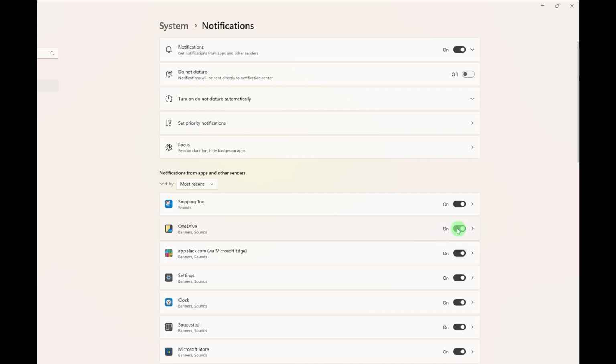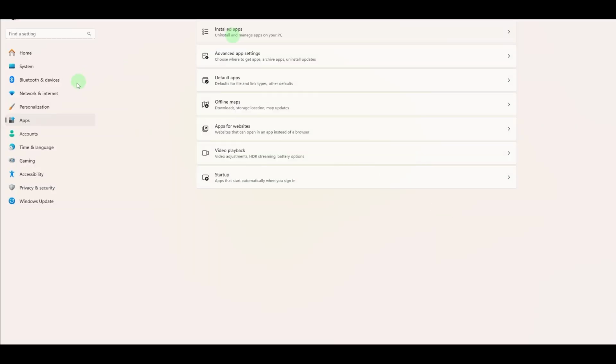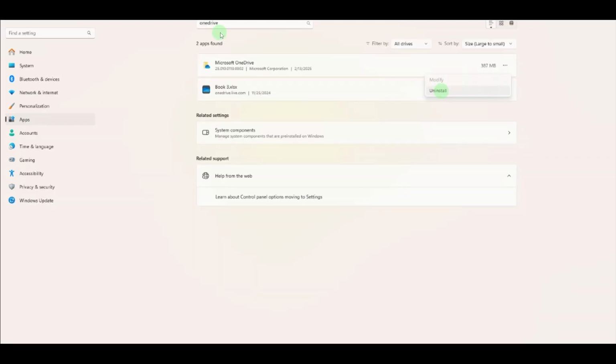Reinstall OneDrive if missing. Press Win plus I to open settings. Go to Apps, Installed Apps. Find Microsoft OneDrive. Click on the 3 dots, then click on Install, then reinstall it from the OneDrive website.